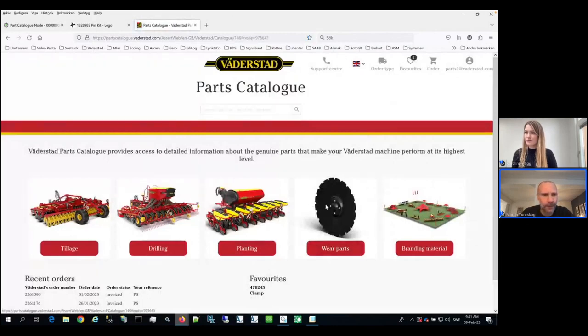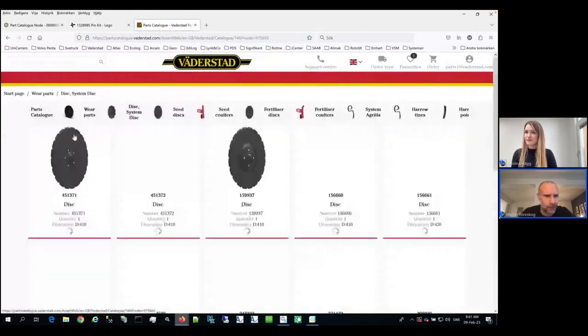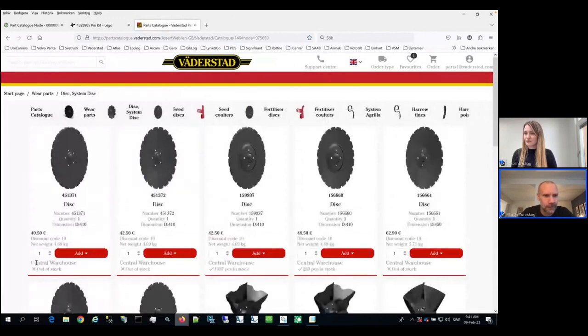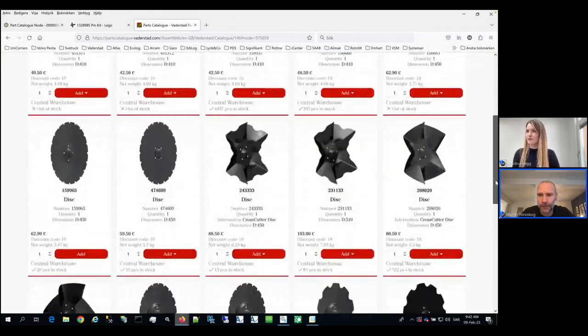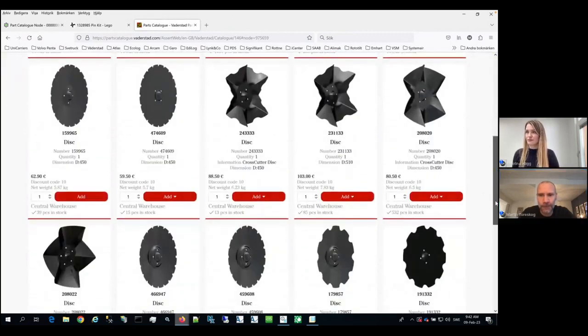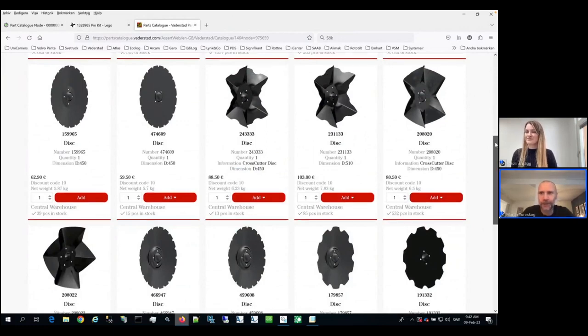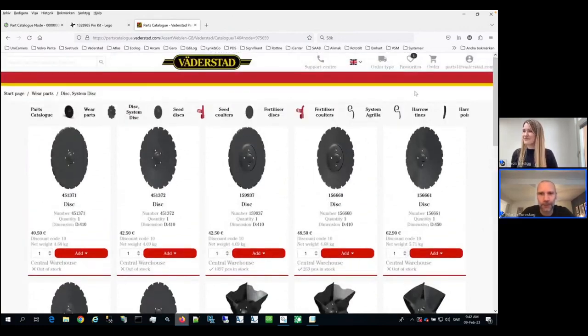So if we go to Väderstad here, for instance, and browse some parts, here we can see that we fetch the storage location or the warehouse from ERP. We can display the stock level as well, if it's available or not. But yes, classification can be used, is the short answer.